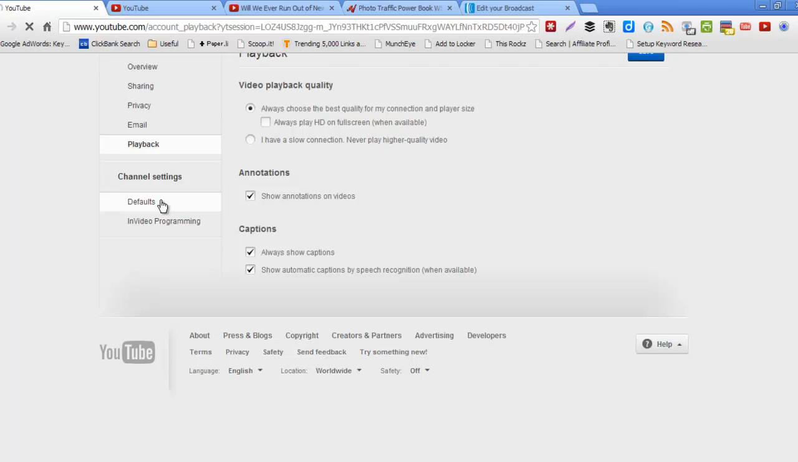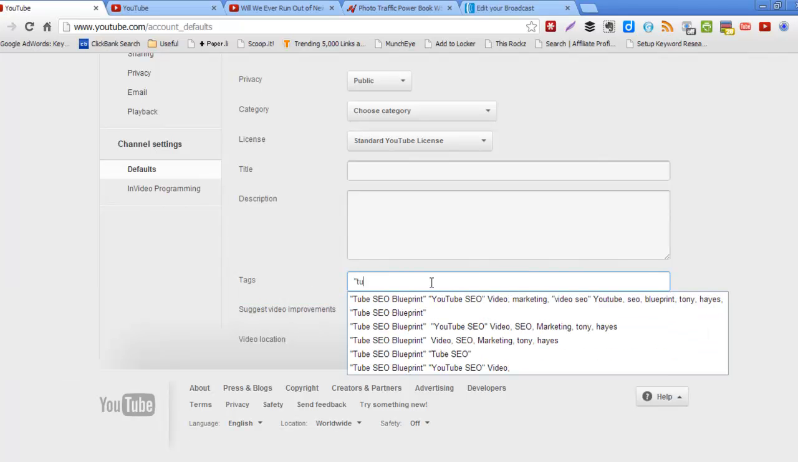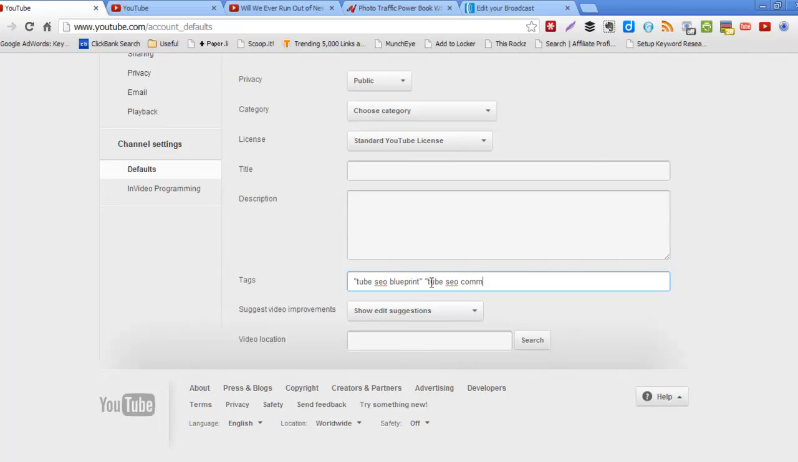Okay, now the defaults. This is quite interesting because whatever we put here will stay in every single video. It saves you from doing it later. So for example, I might want to put in here YouTube SEO Blueprint, YouTube SEO Commando, something like that. And then you could put a few other keywords, just single keywords like SEO, Commando, video, marketing. But you don't want to overdo it. At the same time, you don't want to miss anything out.